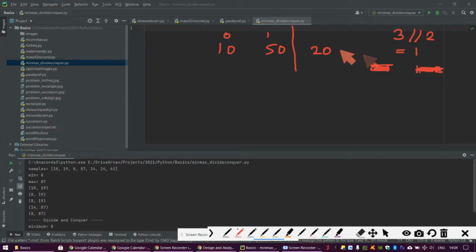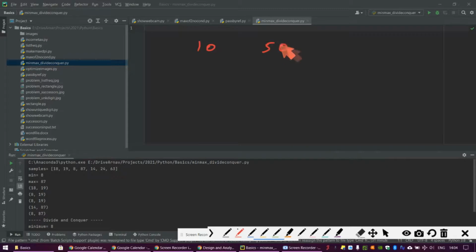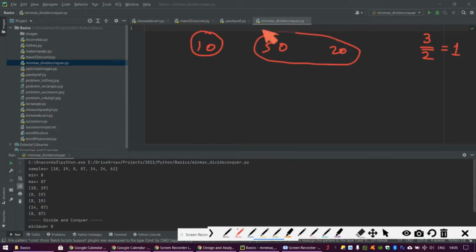0 to 1. That's 10, 50, 20. 3 elements are there, 3 by 2, integral divide, that means it will return 1. So 0 to 1, that means this element will be one list and this will be another list. For this list, we will separately find the min and max. For this list, our min and max are both the same, 10. Let's call this the right list and that the left list.